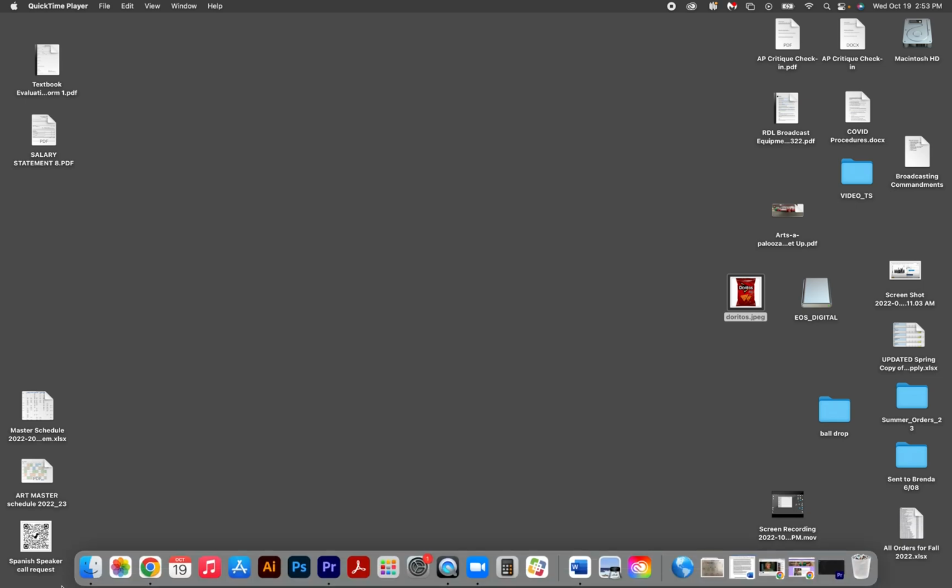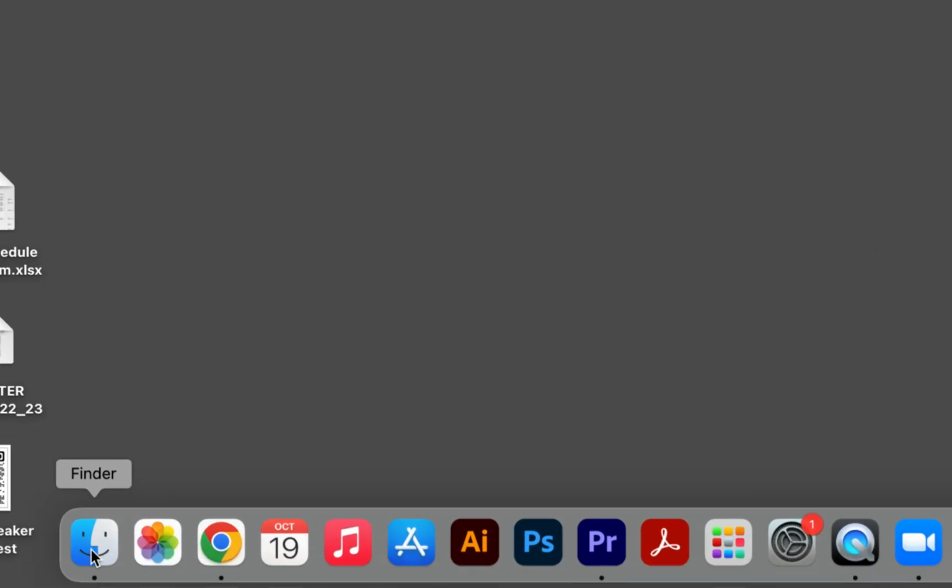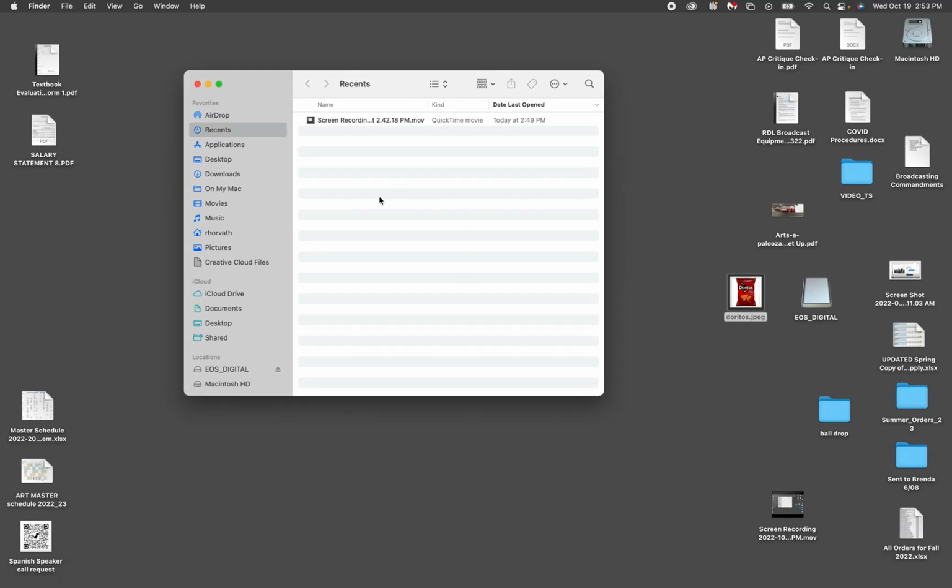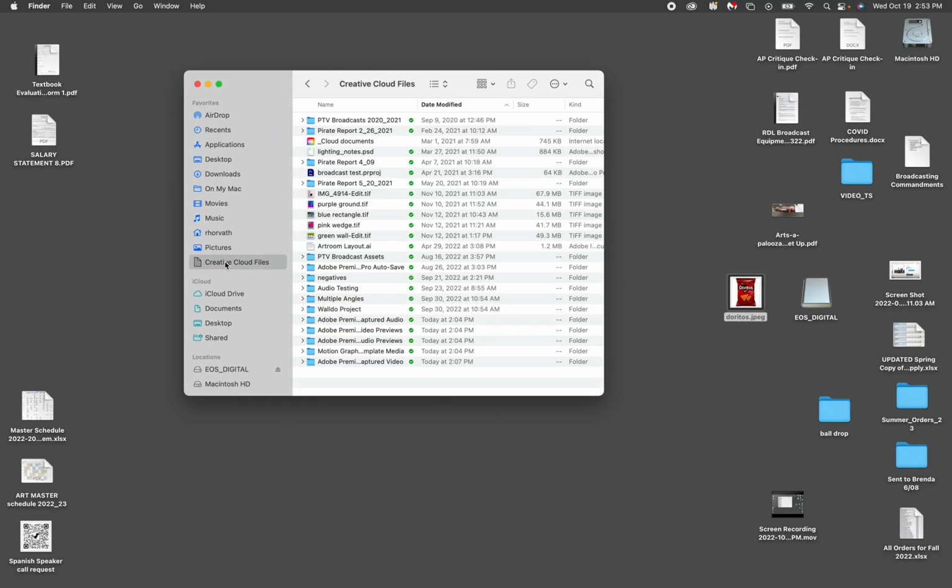All right, so the first thing you're always going to do is go to the Finder down here in the corner. You're going to click on that little face, open up this window, and go to Creative Cloud Files. That's the cloud where all of your projects are stored, so you can get to them from all different devices.